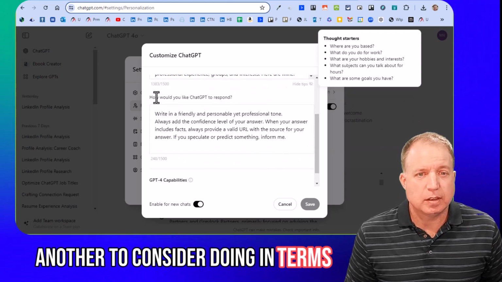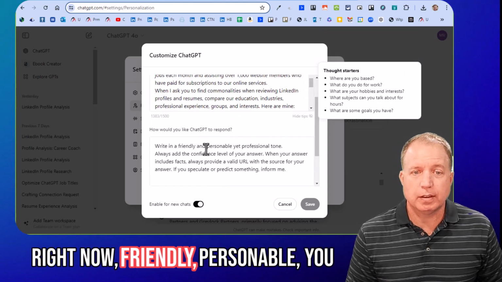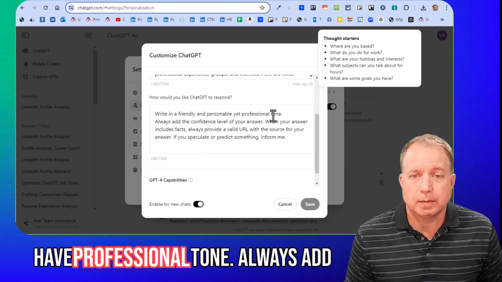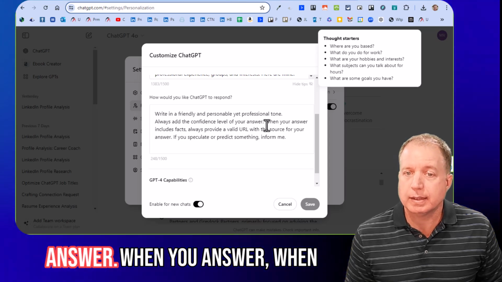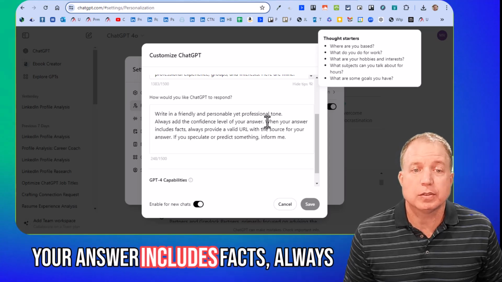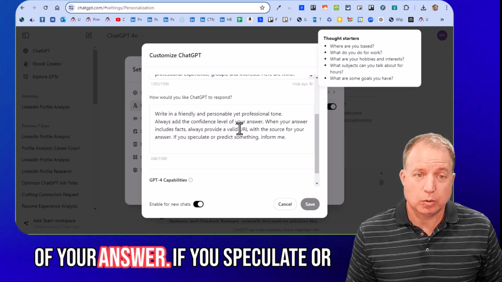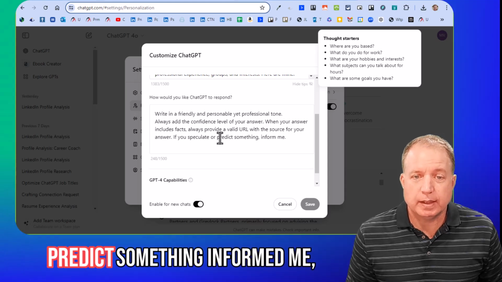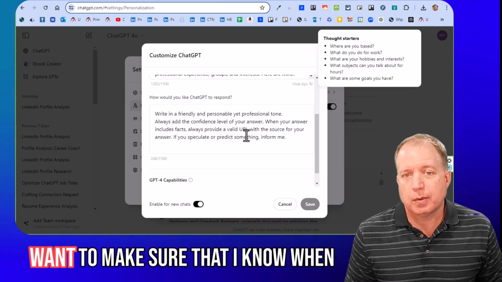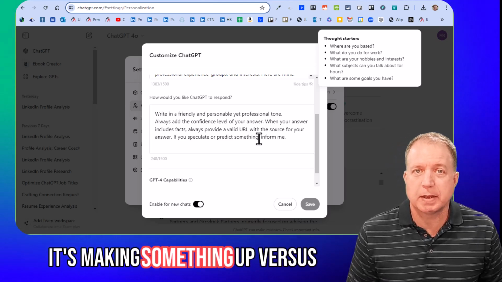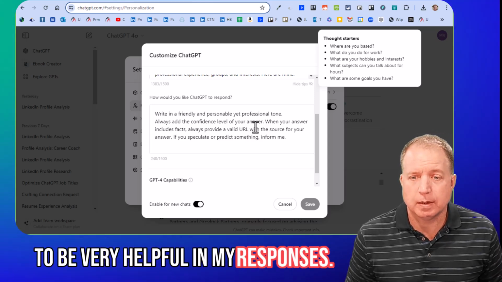Another thing you might want to consider doing in terms of how you would like ChatGPT to respond, I put in here, write in a friendly, personable, yet professional tone. Always add the confidence level of your answer. When your answer includes facts, always provide a valid URL with the source of your answer. If you speculate or predict something, inform me. Sometimes it makes stuff up, and I want to make sure that I know when it's making something up versus when it's giving me facts. I found that to be very helpful in my responses.